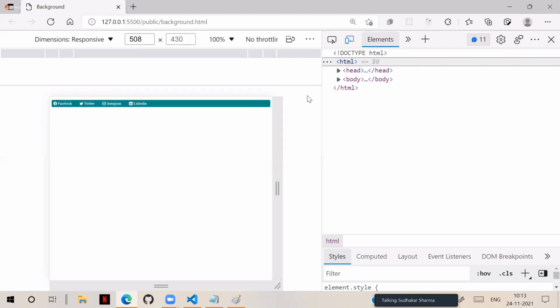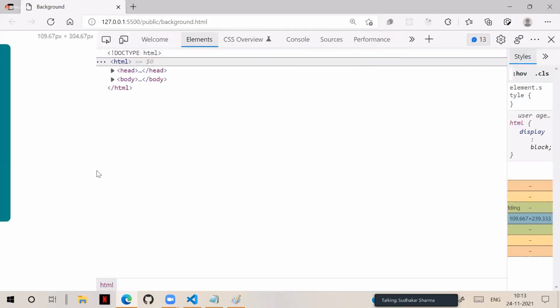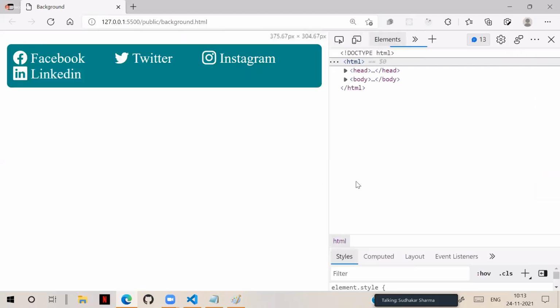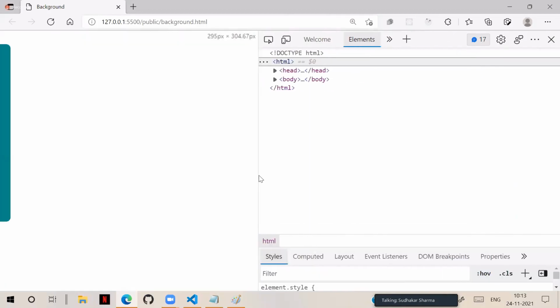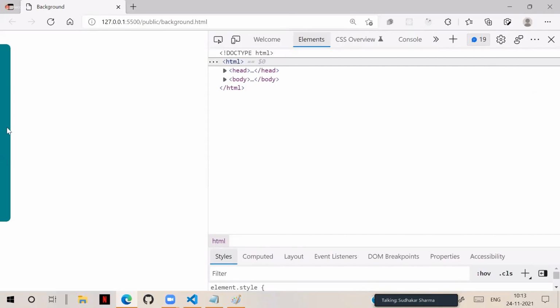Now here, one more option is there. What is the option here, mobile? It looks like this. And when you are adjusting this, it is not going to affect the orientation. I told you orientation is not going to be affected. So now here it is like portrait.